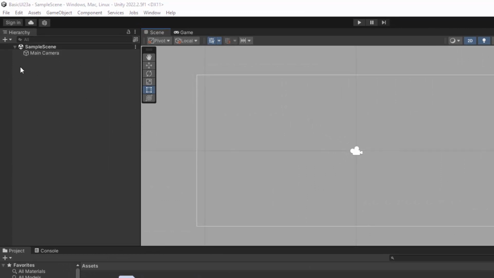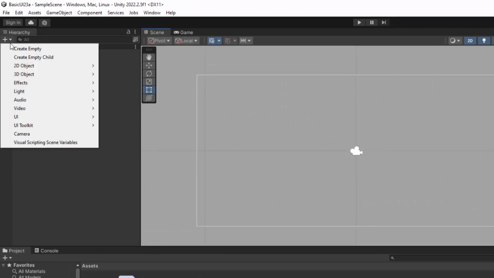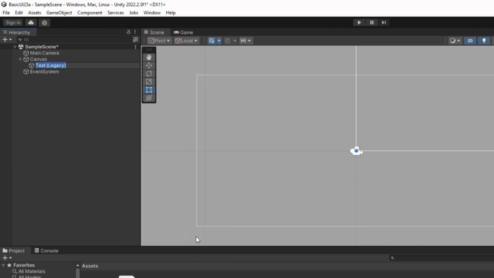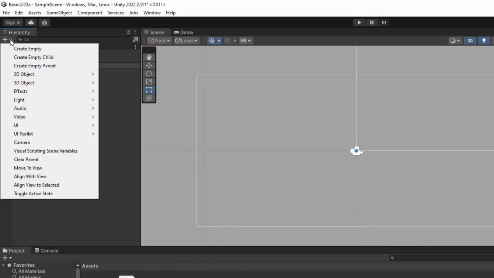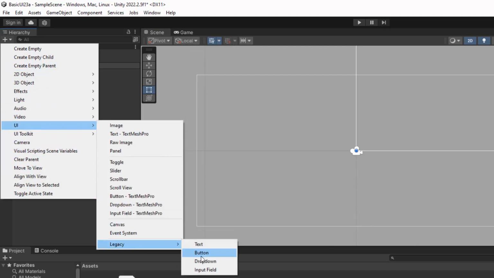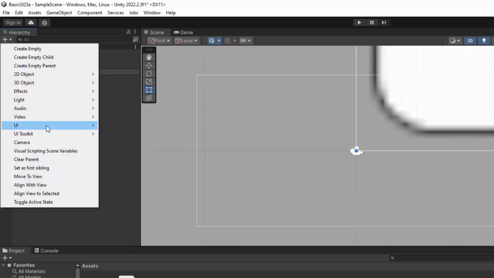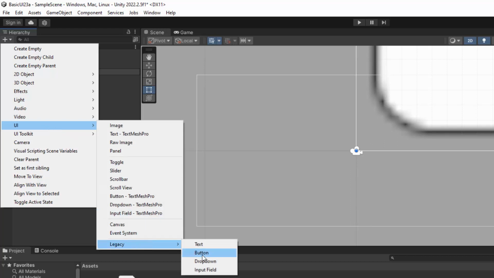In the hierarchy panel, I'm going to click on the plus sign, and I'm going to go to UI, and let's add all three of these elements. I'm going down to legacy. So once again, not input field, not the button or text up here. I'm going to legacy, and I'll add the text field. I'm going to also add the input field. So I'm going to go to UI, legacy, input field, and then UI, legacy, button.